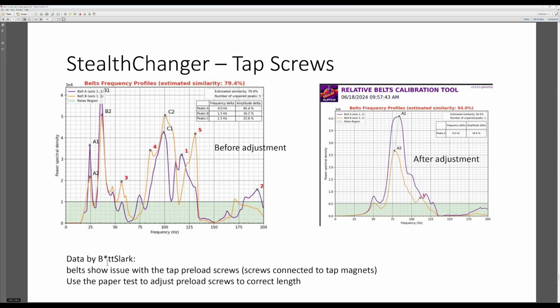I forgot to mention, Butch Slark came up with a method. I don't know why no one's thought of it before. I hadn't thought of it, and no one's told me about it till now. But he's doing the paper test, the standard paper test that we use for nozzles. He's doing it on the tap magnets to make sure that those tap magnets are secure. I know I've done it with adjusting regular taps and I've suggested people do that, but 2 and 2 did not make 4 in my brain, so I think it's a great idea.